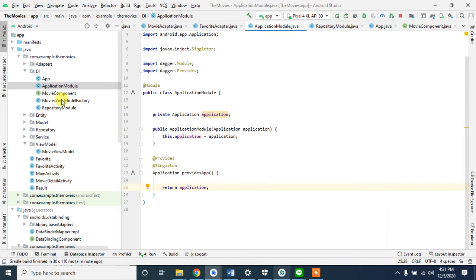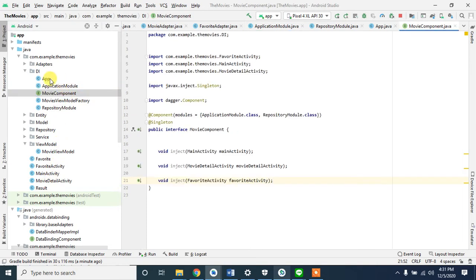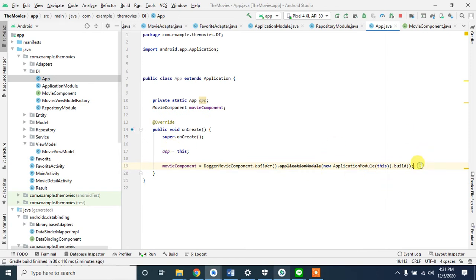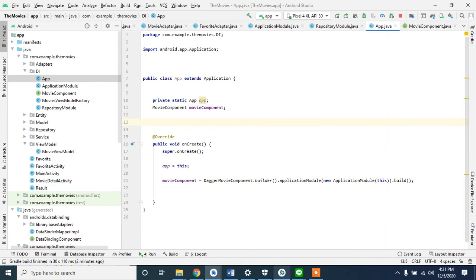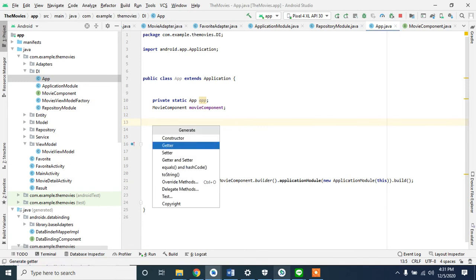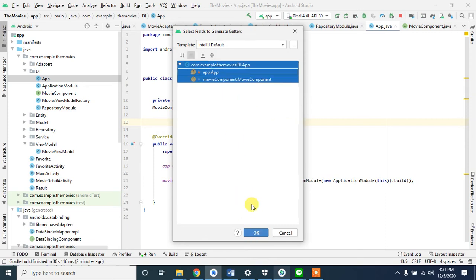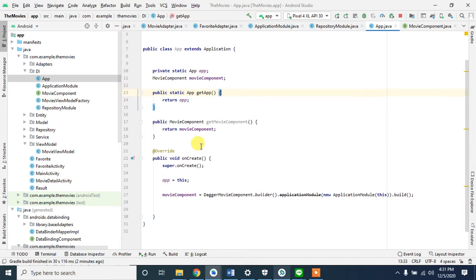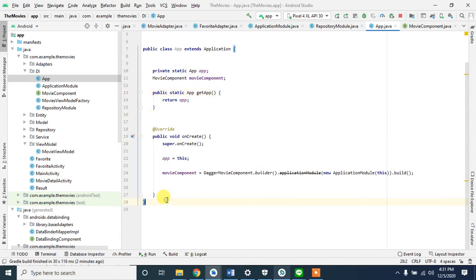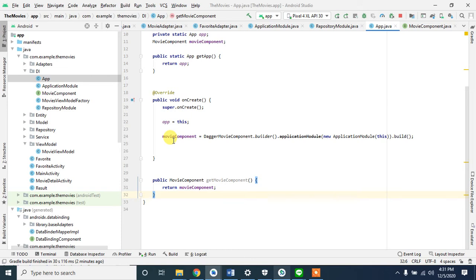Okay, we're going back to our component, no, not component, app. Okay, build, and let's create a getter method for Alt+Insert for app. Both of these we need getter methods. Okay. And what we need is in the repository module, we have to, I think, add the, in the view model, I think.